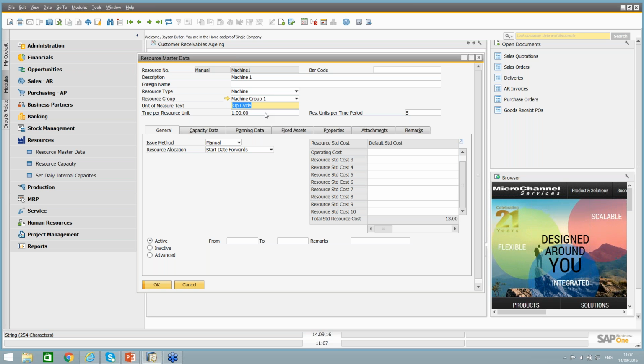So in this case, I've got a unit of measure of an operational cycle, and an operational cycle runs for 1 hour, and within that 1 hour, I can do 5 resource units. Effectively, I could show this in a different way. I could say my time per resource unit is 12 minutes, and my resource units per time period is 1. That would give me the same effect. So this is basically 60 minutes divided by 5, which gives us the 12. So that's setting up your capacity.